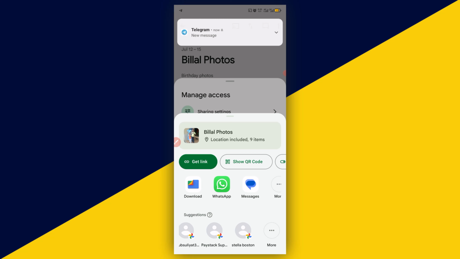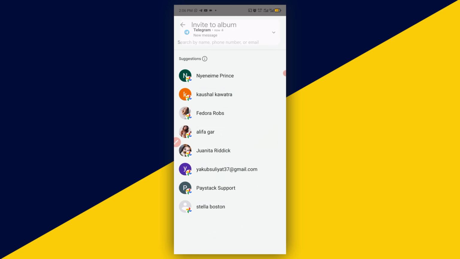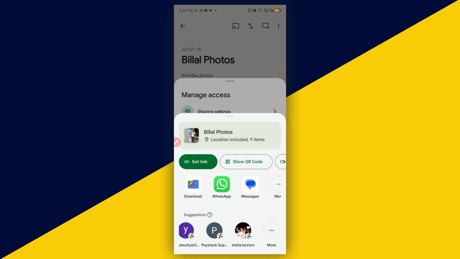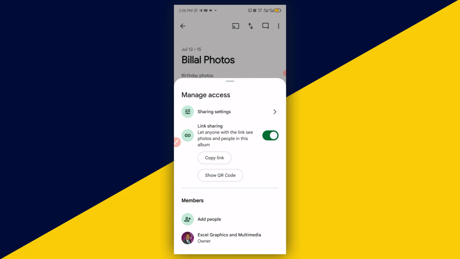If you cannot find any contacts right here, click on more. Then you have more contacts right here. Then you can simply select them and share the photo with them. Once you are done, you are good to go, and they will receive the link to that particular picture from your Google Photo. It's that simple.